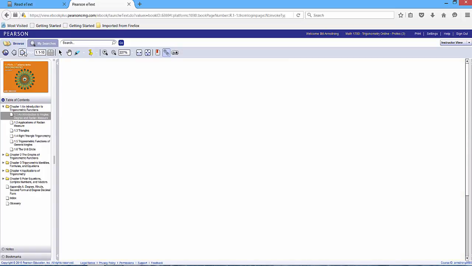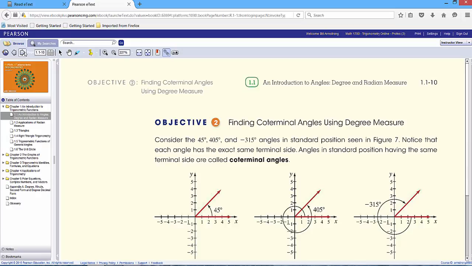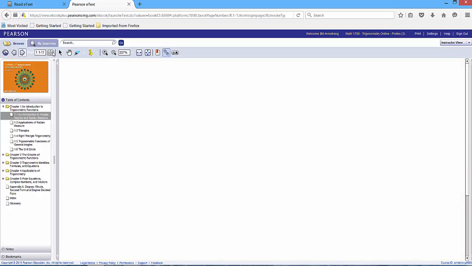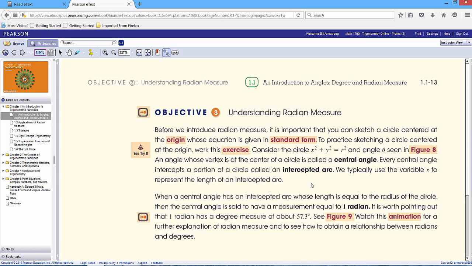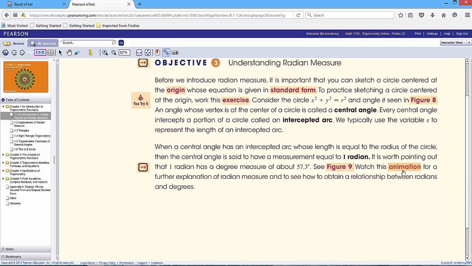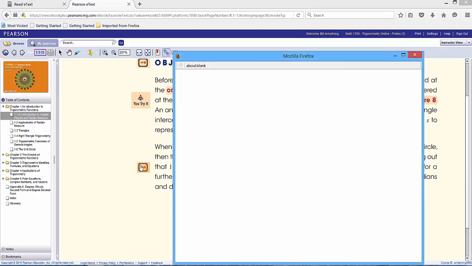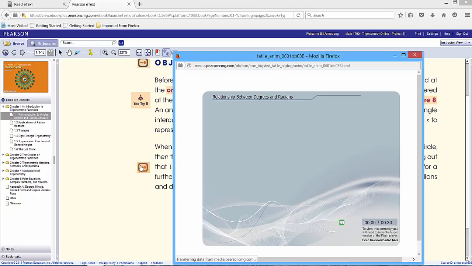Let me go through page 10. Oh, that's kind of neat. I'm going to jump ahead to page 13. What I want to show you on page 13 is there's an animation. It looks like this little icon is the animation icon. So I could click here. Notice it says the relationship between degrees and radians, so it's probably the same animation with the same name. But I want to show you the difference between just a video and an animation.